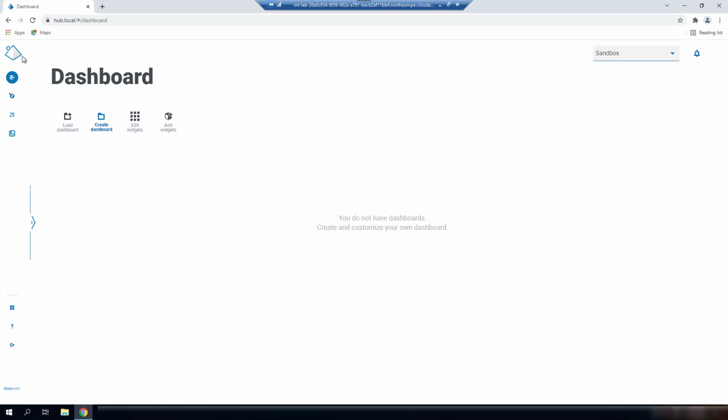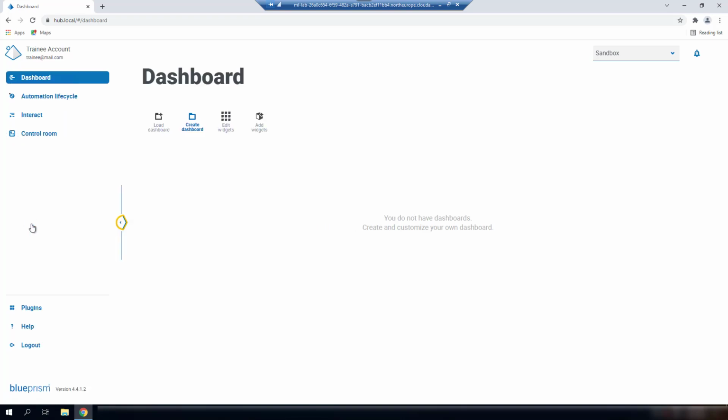Down the left-hand side is the navigation pane. Currently, we are seeing just icons, but I can expand the pane in order to see the full description and collapse it back up again.